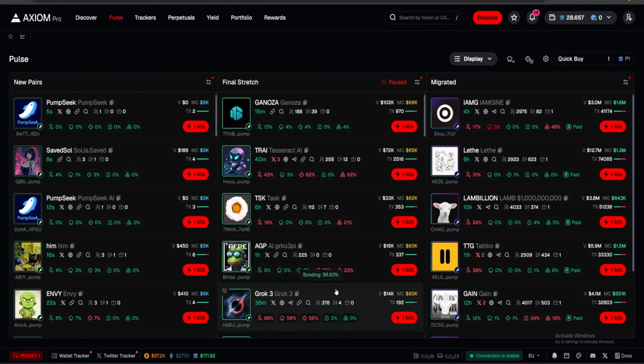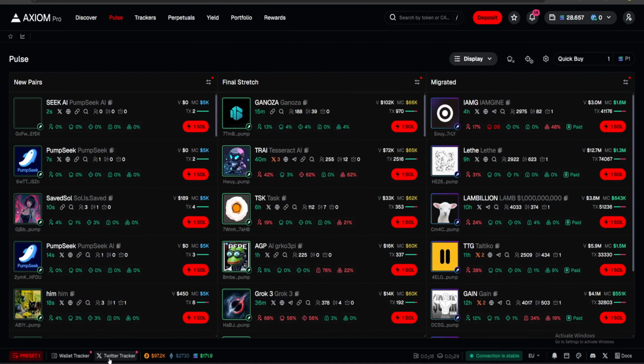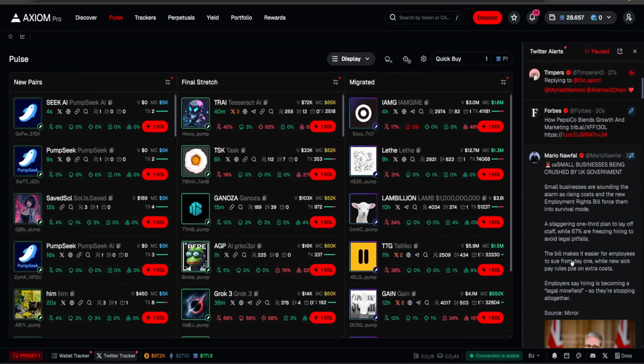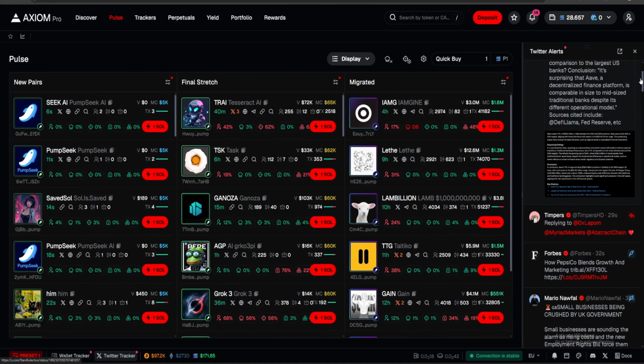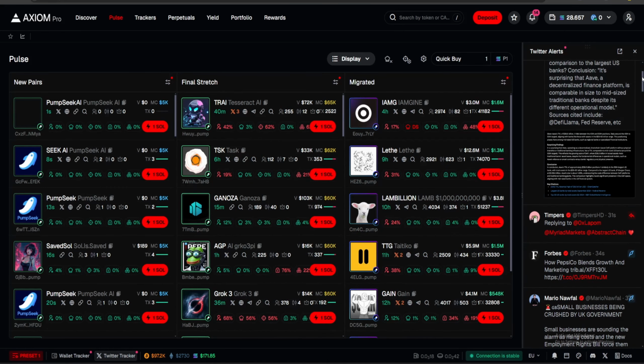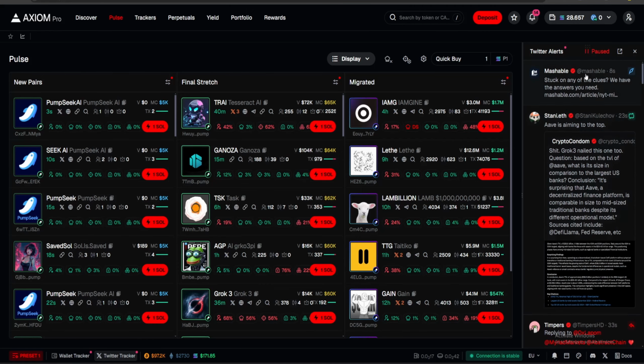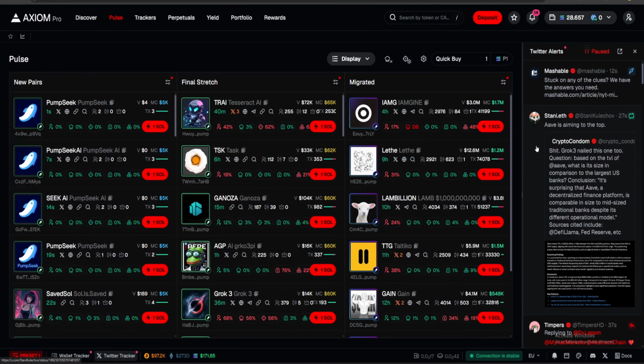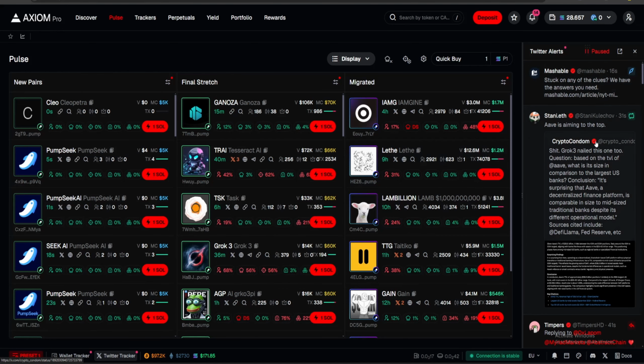Also, if you're actively scanning the Pump Fun tokens, you can open up your Twitter tracker, in case there's something sensitive, like for example Elon Musk or Donald Trump tweeting something. You can see everything on this side there. They're also going to be adding some customization, so you'll be able to add some of the profiles that you want to track. But that's all in a nutshell.